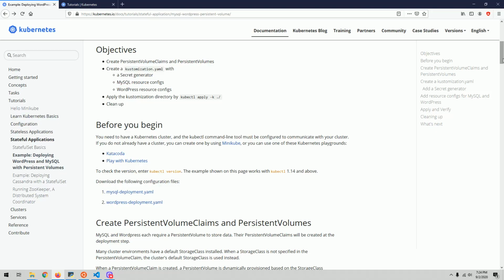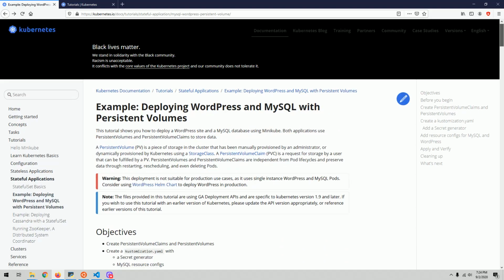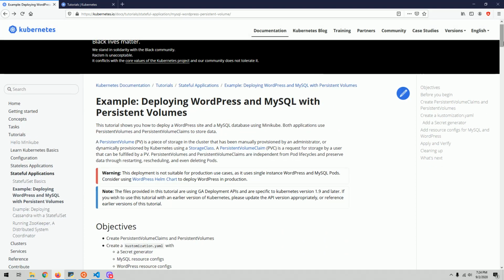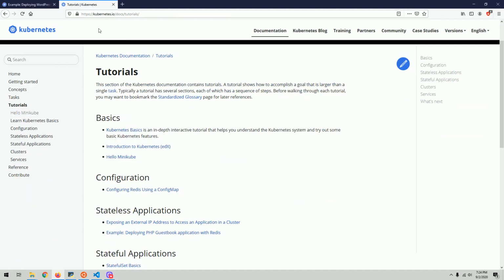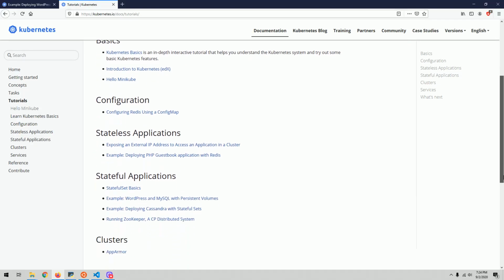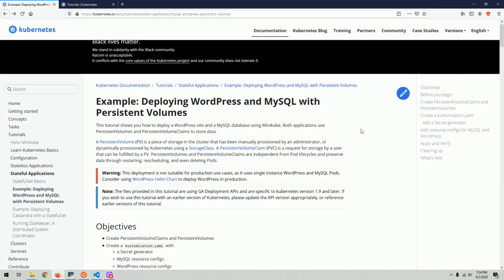So having said that, in this video, I'm going to deploy one of the Kubernetes example applications from the Kubernetes website. You can check this here, Kubernetes docs, tutorials. You can look at the stateless applications. They tell you how to deploy your stateless applications and stateful applications. I just picked one randomly, which is deploying WordPress with a MySQL database on EKS.